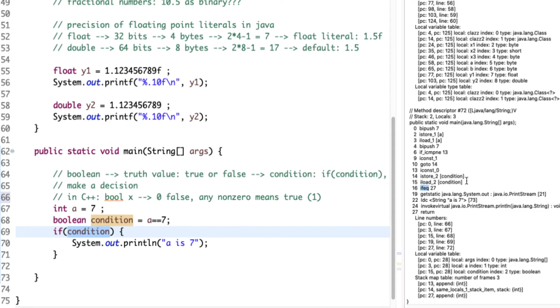If equal means look at the last value that is loaded into the stack, which was the integer value of this variable condition. If equal means just compare it with 0. And interestingly, CPUs also have this kind of assembly instruction that they can take a value from a register and compare it directly with 0. And it's very fast. Comparing with 0, you just compare the bits, right? So if equal means just compare the last value that was pushed on the stack, which was the value of this condition variable, with 0.